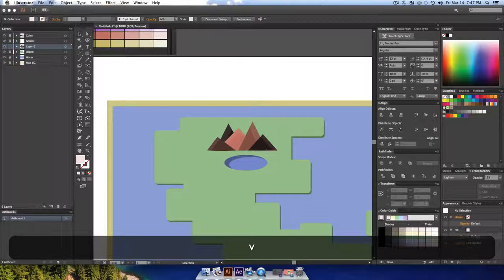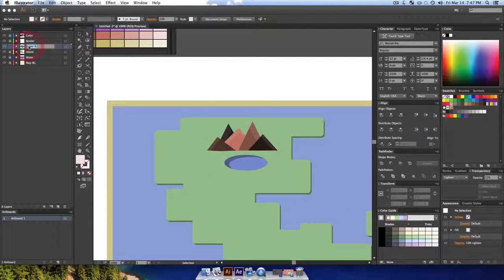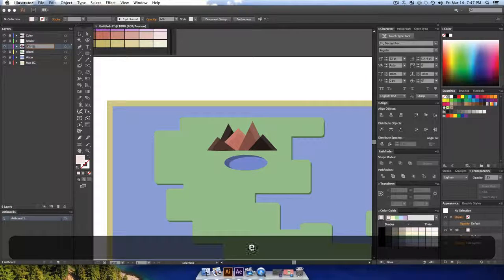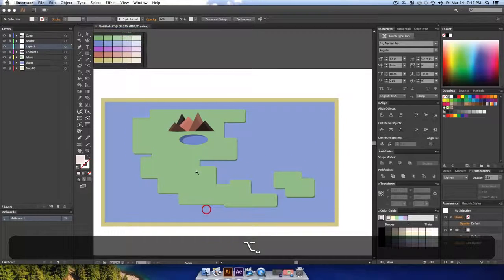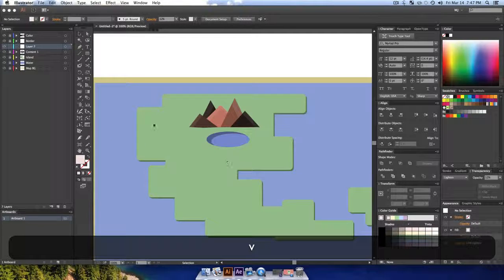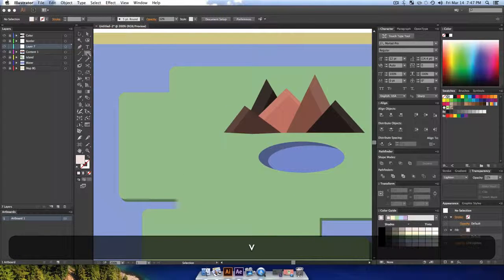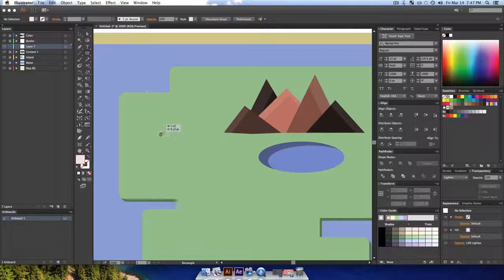All right, so now I got this lake and mountain set up. I'm just going to call this Content 1. I don't know why, but I felt like it. So I'll lock this layer and create one more new layer. And this is going to be for some wonderful trees. So let's just get in on here and make some trees.